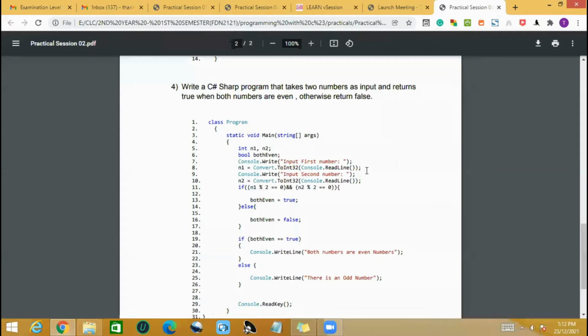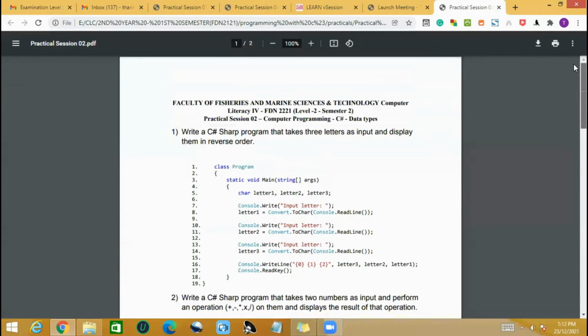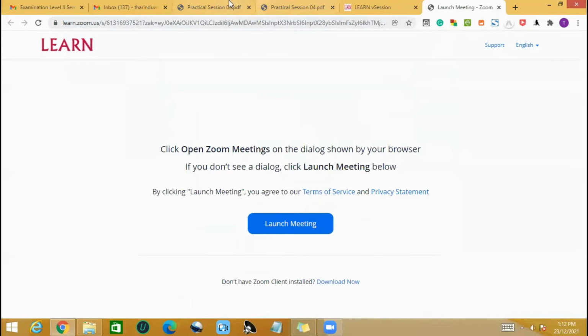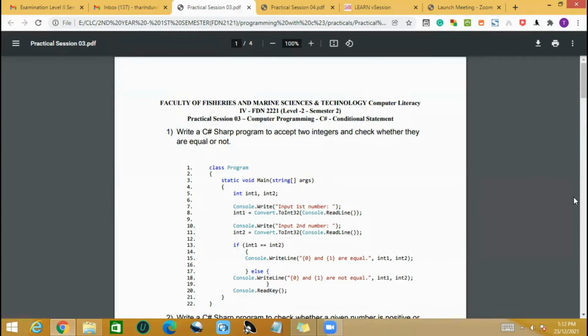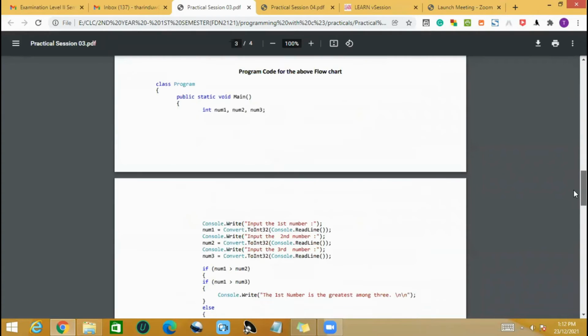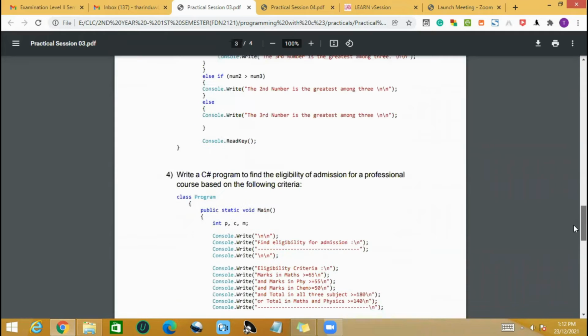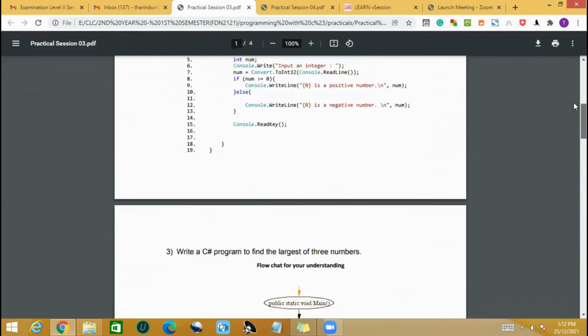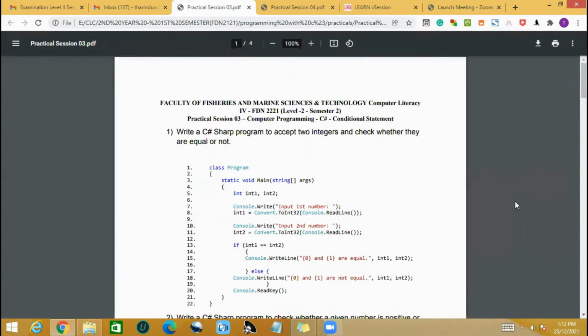From today, we are going to start new practical sessions with new concepts, right? So that is practical session 3, conditional statements. And this practical session, how many questions do you have? 4 questions, right? Today I'm going to discuss this one. The first question asks: write a C# program to accept 2 integers and check whether they are equal or not.